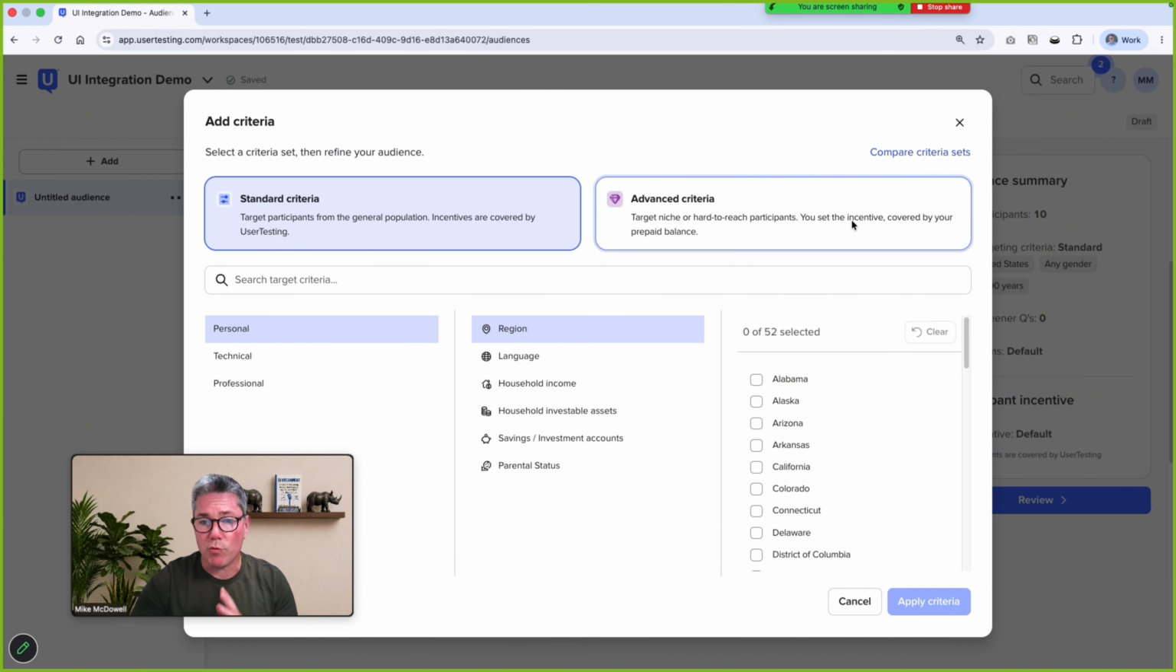Then you have advanced criteria. This is targeting niche or hard to reach participants. You, as the tester, as the researcher, as the designer that's running a test, you set the incentive, and it's covered by a prepaid balance. That's a separate prepaid balance that you will manage. That is where you will pull these extra incentives from. UserTesting will pay it out, but you fund it on your own.